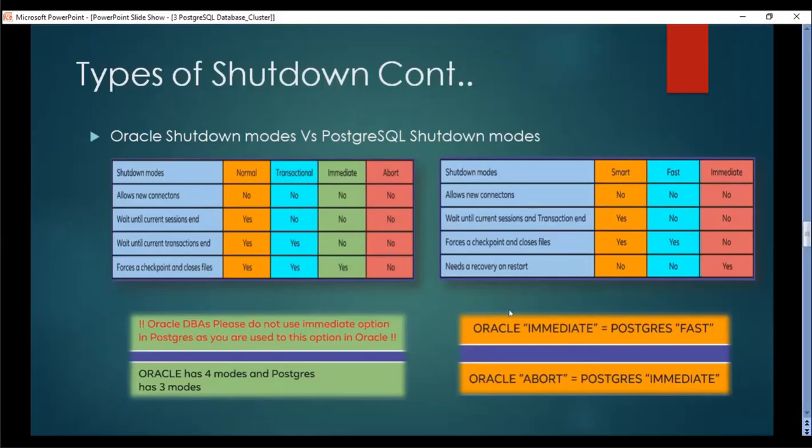So here the key difference is, Oracle immediate is equivalent to PostgreSQL fast. So don't think that immediate is a graceful shutdown in PostgreSQL. Immediate in Oracle is equivalent to PostgreSQL fast. This is the preferred, or default, shutdown mode. Whenever you run pg_ctl stop -D with the data directory name, it goes for PostgreSQL fast mode.